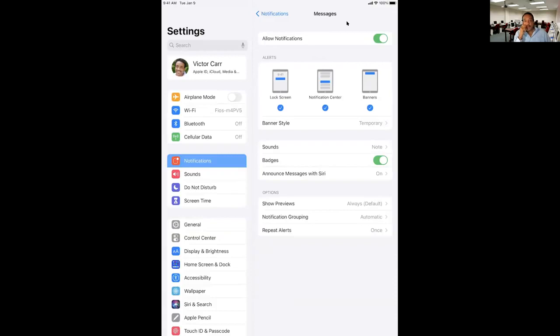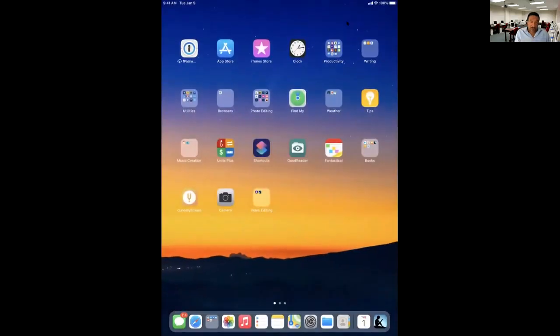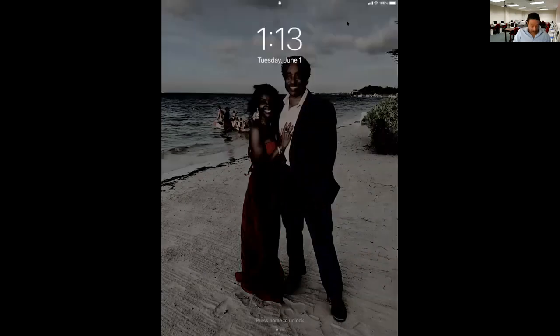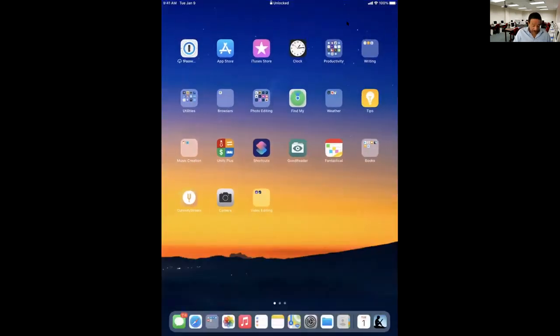And I allow them on the lock screen. I allow them on notification center. And I allow them in banners. What is the difference between these? Well, the lock screen, I've already showed you. When the device is locked, that's locked, okay? I don't have anything to see right here. If I had one, it would come right through and show there, right? As I showed you on the phone.